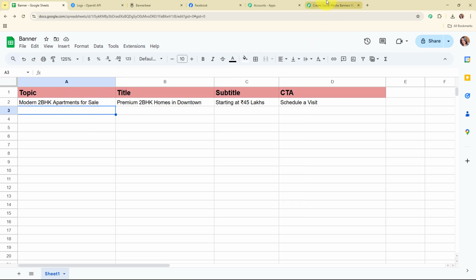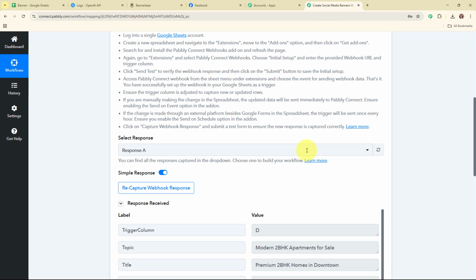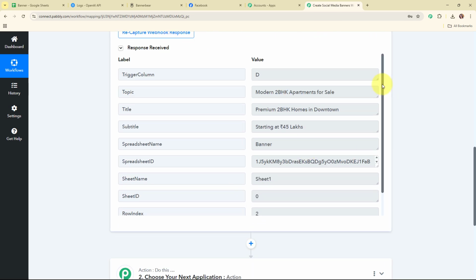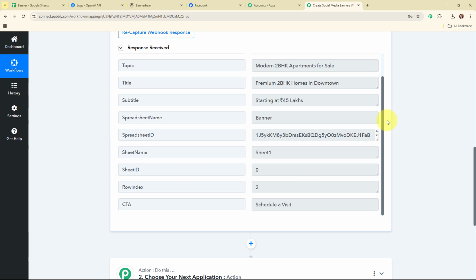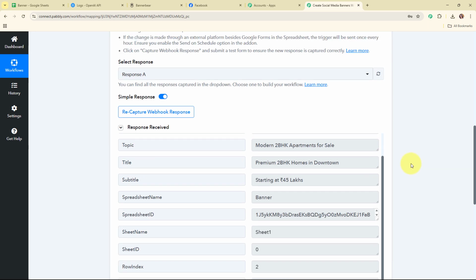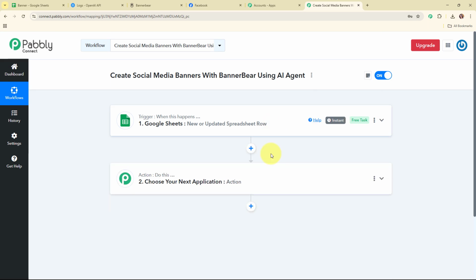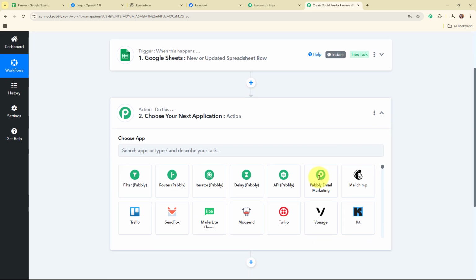That means we have successfully turned it on. Alright, so now let's move back to our Pabbly's workflow, and here you can see we have received a successful response where we have received all the details from our Google Sheet. Alright, so with this we have successfully set up our trigger over here. So once we have received all these details through Google Sheets, then I want to generate an image using an AI agent based on the topic added over here in my Google Sheet. So for that, I need to connect my OpenAI account with Pabbly Connect in this action step given over here.